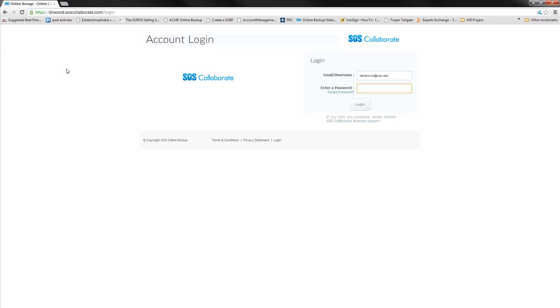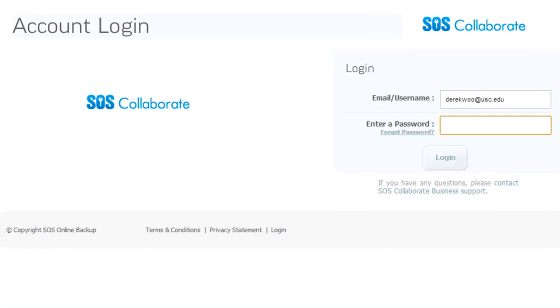Welcome to the demonstration of FileLocker, currently known as SOS Collaborate for this demo. We're going to go through a quick guide to getting started, creating accounts, and then using an account to upload a folder and a file and add a collaborator to that folder. But first I log in with my administrative account.